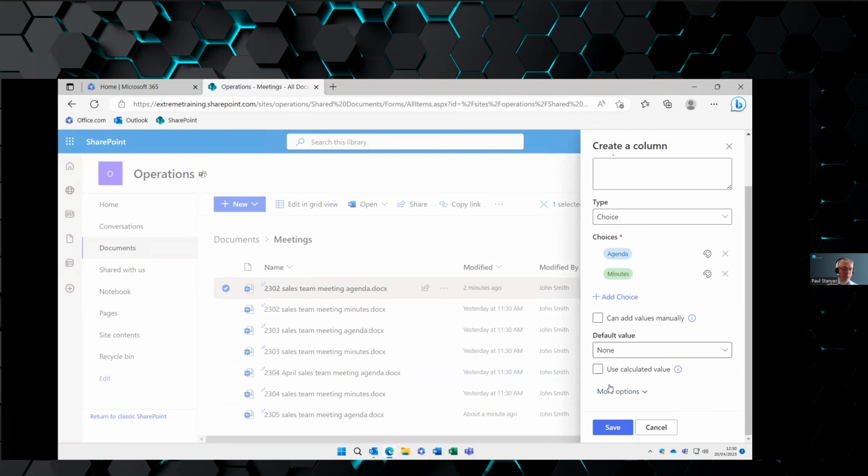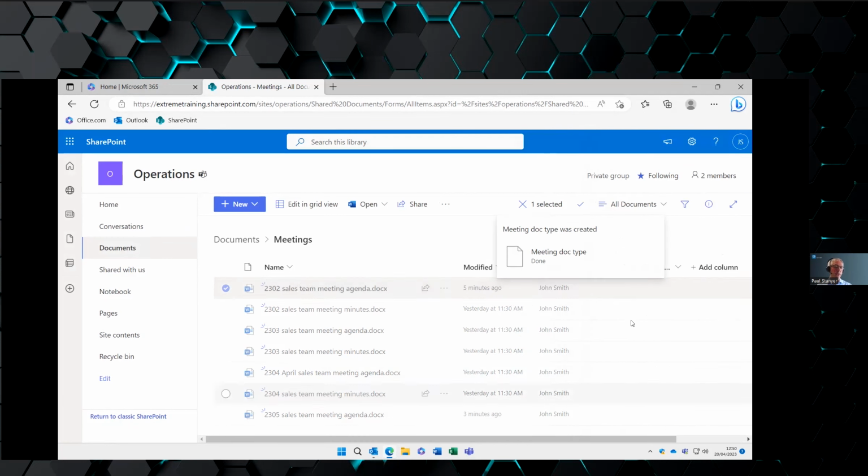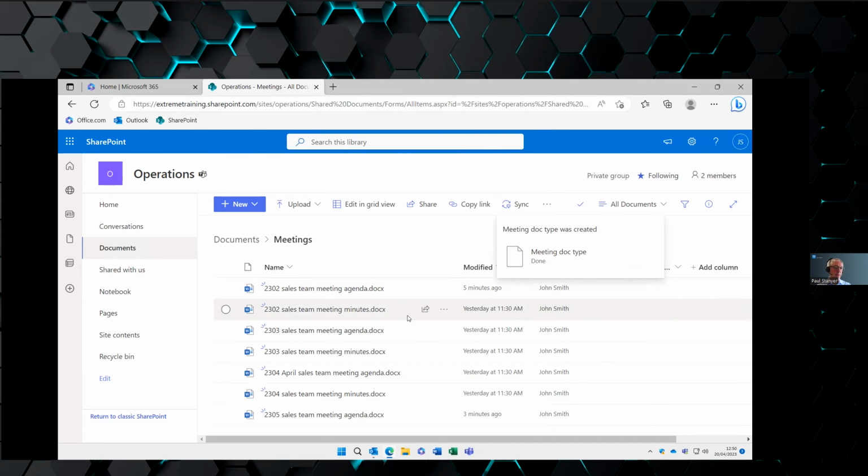You can see there are some other options as well. So we've created the column. The column's got a name here, which shows once our little message disappears.